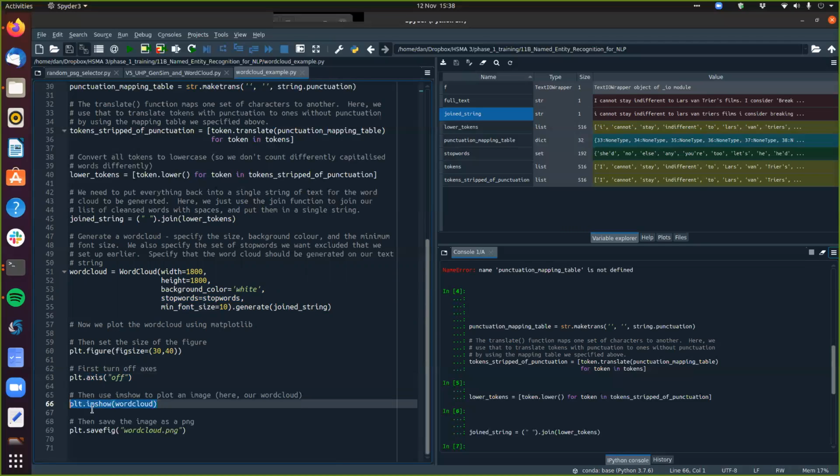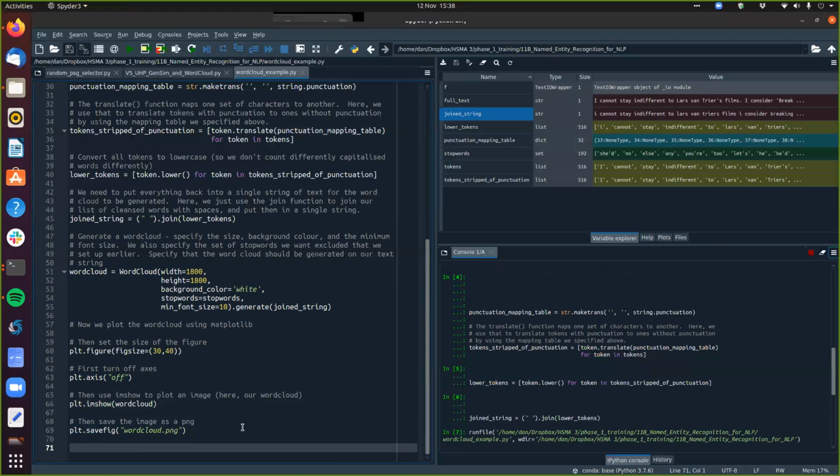And then I can say plt.imshow to show a predefined image. And I'm going to pass in word cloud, which is the name of the word cloud I generated. And that will plot our word cloud. And then I'm also going to save it as well. So I'm just going to call the savefig function to save that in case I want it for later. And I'm just saving it as a PNG file there called word cloud. So let's run it. Let's see what happens. So if we push F5, set that off running.